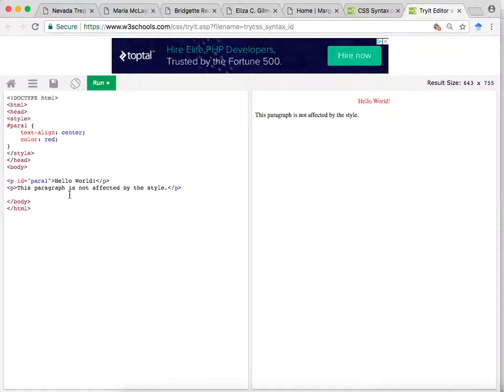You can see over here on the left-hand side, we have our usual HTML statement, and then here we have this hashtag or pound sign, PARAL, and then we have our style within that. And if you look over here on the right-hand side, we can see Hello World is in red. And then if we look down to our HTML, we can see that we've set the paragraph ID to PARAL, which matches what we've done with our CSS. So we've set a paragraph ID to Hello World, but then this other paragraph isn't affected by the style.